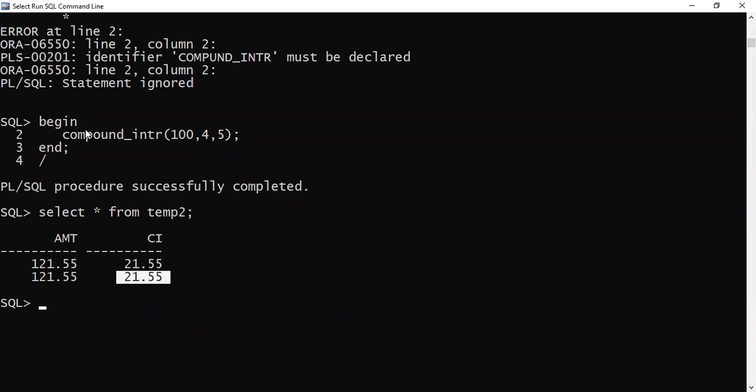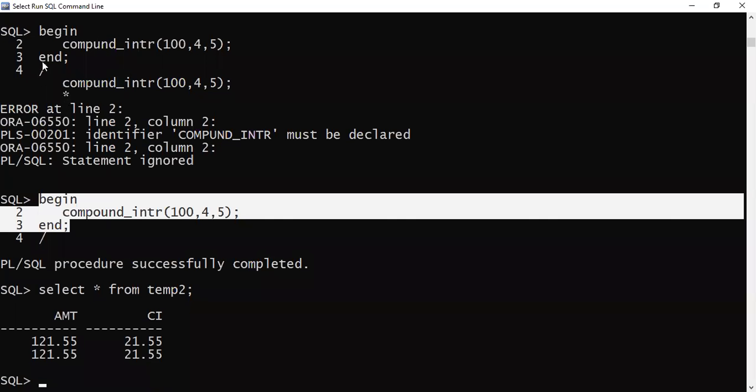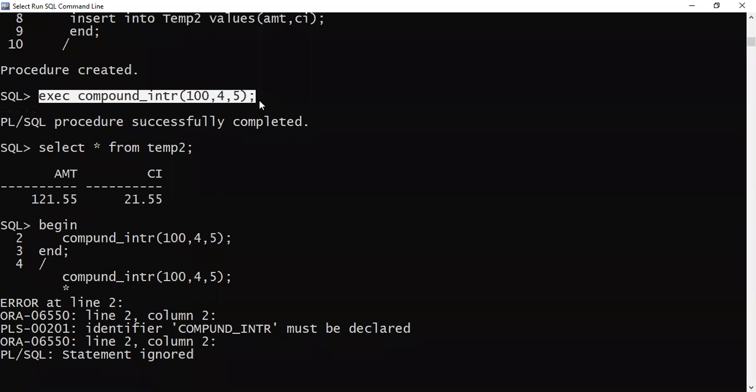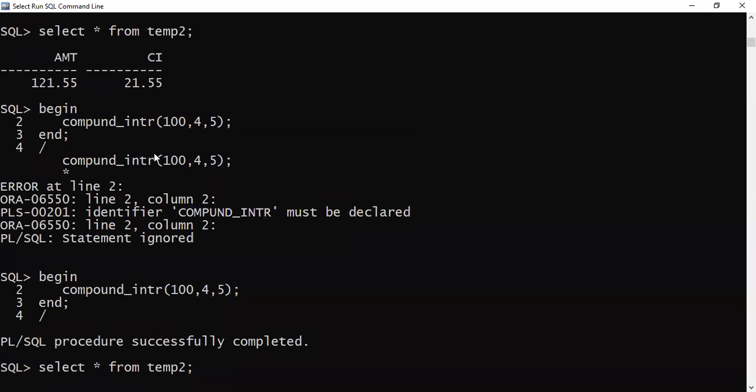Now this is another version. What I have done here, I have independently executed the procedure with EXEC and compound interest. Then, as a modification, I have written another program, and through that program I have called this procedure. Clear? So I will just copy it and keep it as reference here.